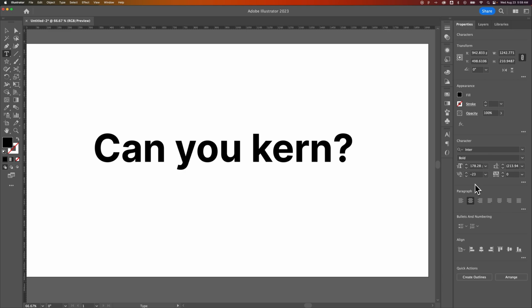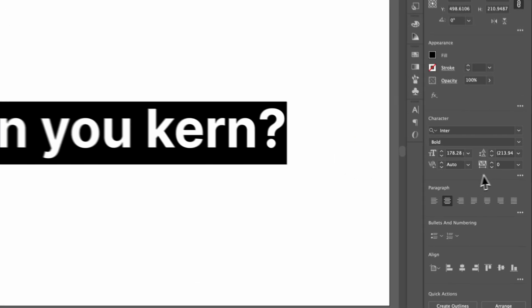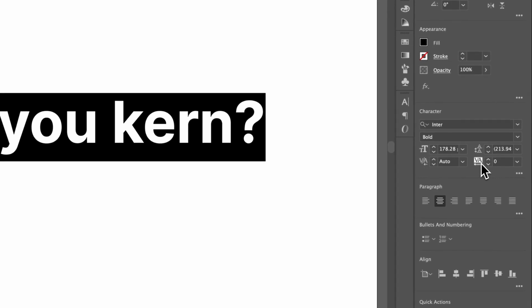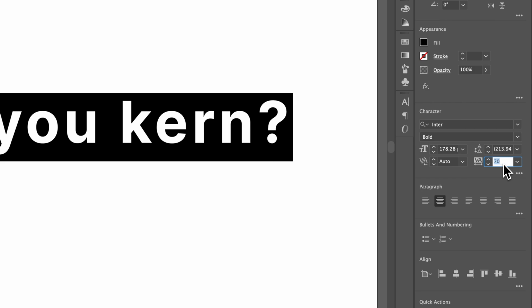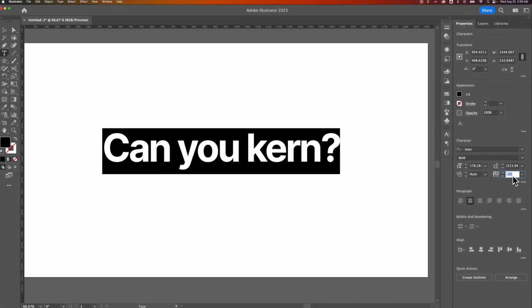Now, the other thing is letter spacing, which is also called tracking. So if I were to select everything here, this right here is actually the tracking. So this is the letter spacing between everything in whatever I have highlighted, essentially. And so we could turn this up or down to space all the letters out, or maybe bring all the letters closer to each other.